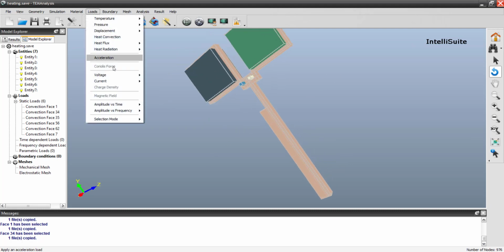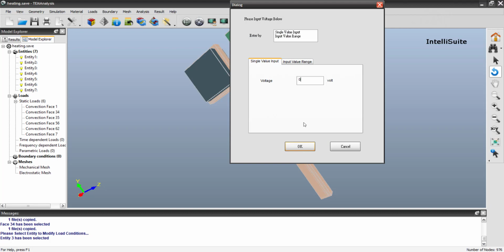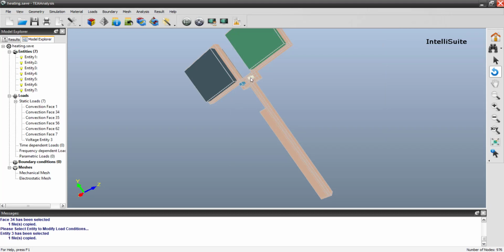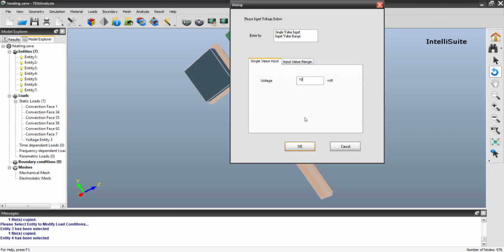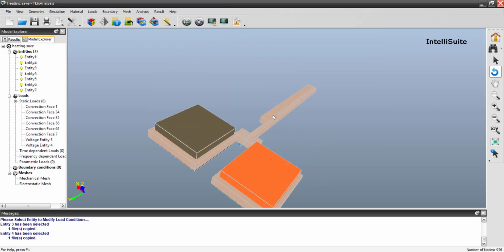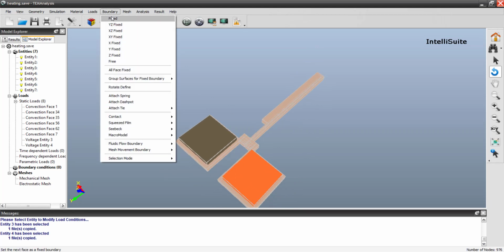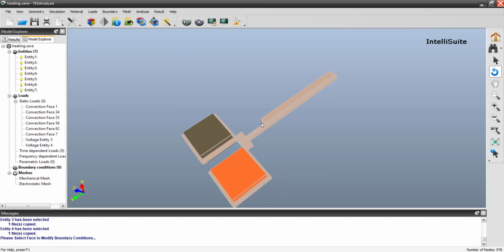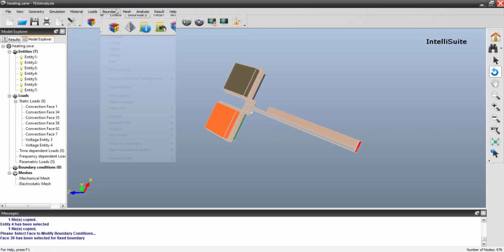So we'll go to loads, voltage, entity. Here we select 0 for one, and for another I enter 10 volts. So we have set that, then we can go to boundary conditions, then we can fix the walls. Let's fix the boundary conditions.